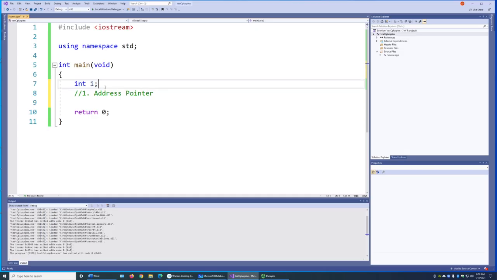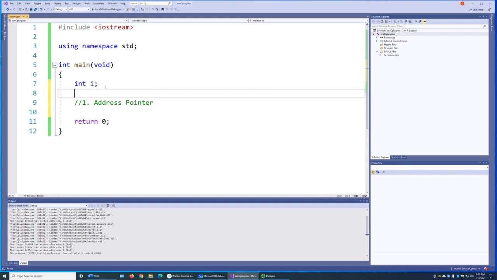A regular variable like integer I has two parts to it. The first part is the address of the variable, and then the value of the variable. So let's look at what that actually looks like when you declare that variable. It automatically goes on the stack and it's assigned an address, and again, I'm just going to make it up. So let's consider this integer I, and then we'll get into the three sides of what a pointer is.